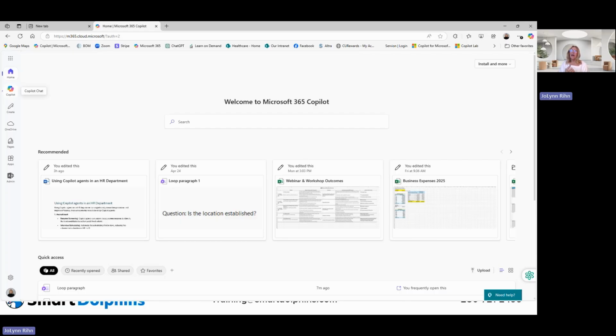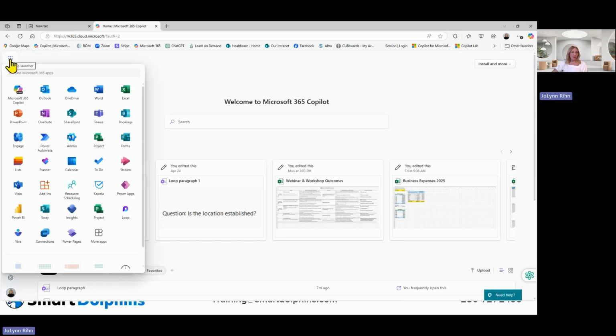So first off, I'm going to go to my Microsoft account and I'm going to be starting in Power Automate. So let me go to my apps launcher at the top left. If you use it on a more regular basis, you probably want to have it as a shortcut. Otherwise, you can just click on the icon for Power Automate from here.